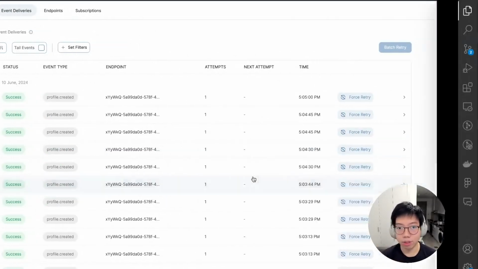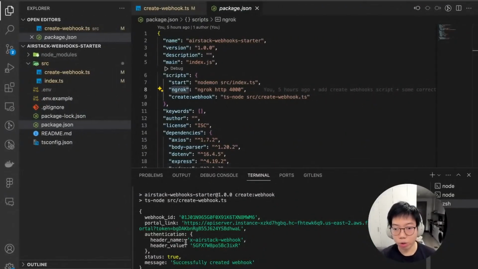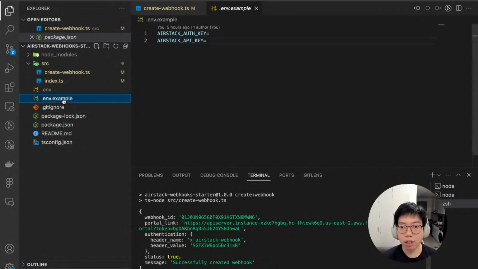And yeah, just like that. And also, as I mentioned, there will be an authentication, which is going to be the Airstack auth key that I mentioned previously. Now, in this case, you will need to provide the header value of this into the Airstack auth key right here. So just paste it there, and you're good to go.